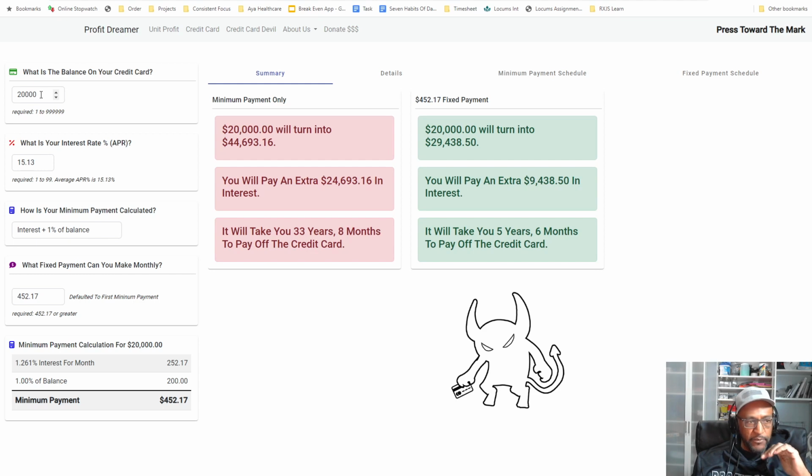Basically, if you have $20,000 worth of debt and you have 15.13% interest, and your minimum payment is calculated by your interest plus 1% of your balance, your first minimum payment is going to be $452. Now, there's a lot of numbers on here, and I'm not going to talk about all this app does. I'm just talking about how I'm testing one section. I'm showing you how they calculate it, and this is probably going to change. But this is how we calculated that $452.